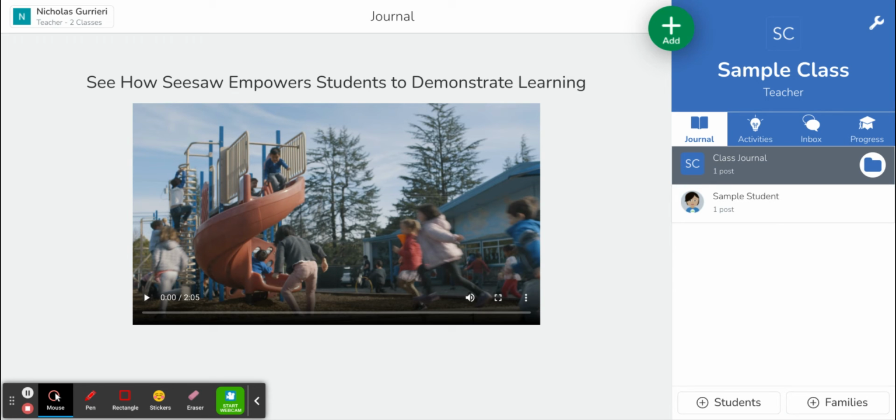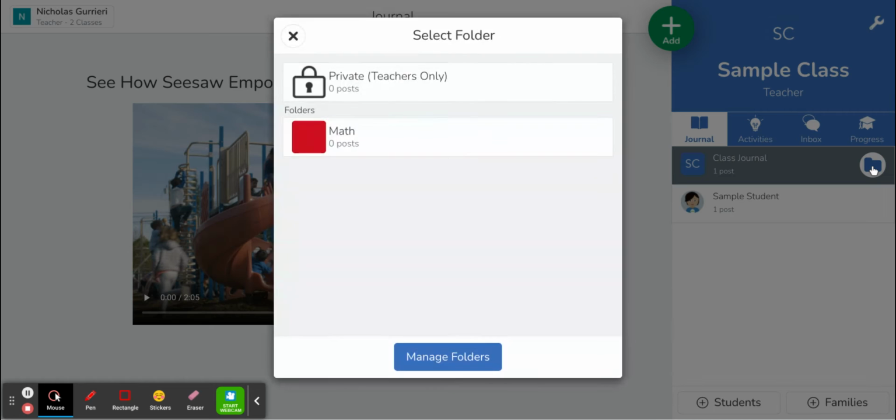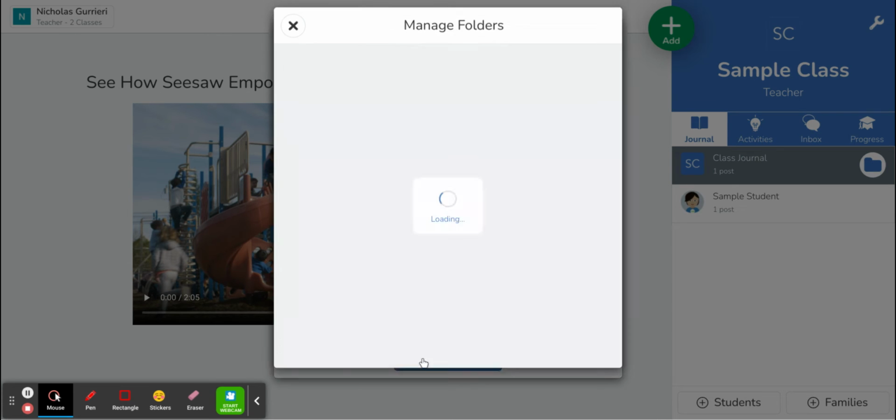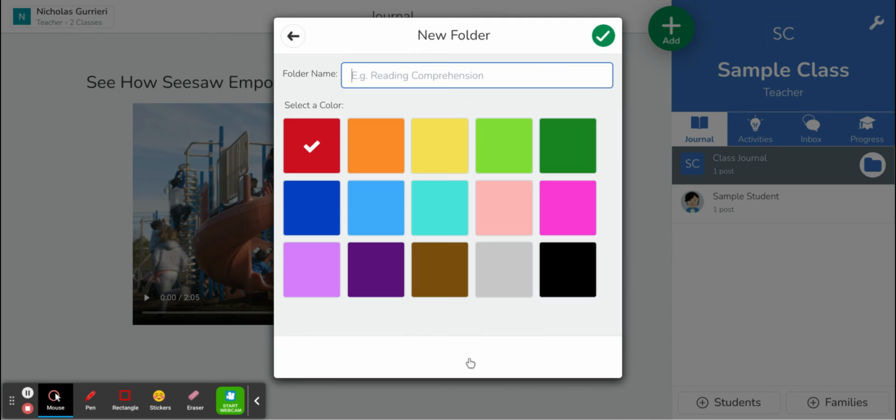So let's take a look at the folders function as well. I can create folders where I can put activities based on subject areas. So the activity we're going to create today is a reading activity. So I'll create a reading folder. So reading, and I'll put comprehension because this is a comprehension standard we're going to create.